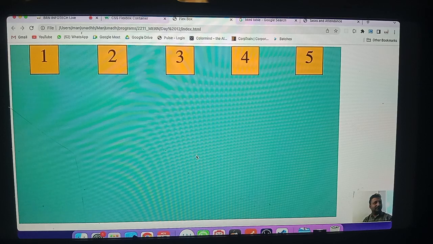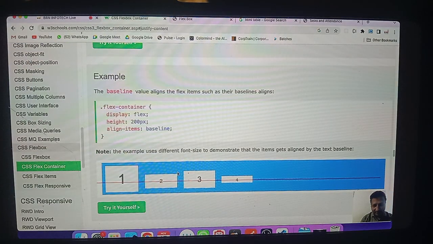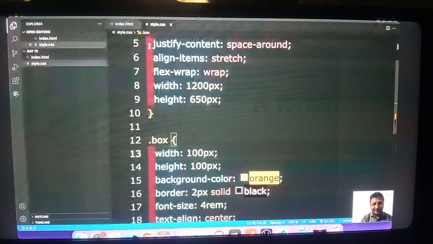Understanding what I'm saying? Confusion? Understood what is stretch? And we have one more, baseline. The example uses different font sizes to demonstrate that the items get aligned based on the text baseline. So baseline you can understand only if you maintain different sizes of the text. According to that, it will be taken. That is a baseline. Probably we will try it.